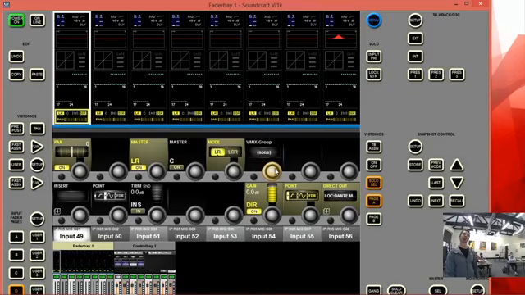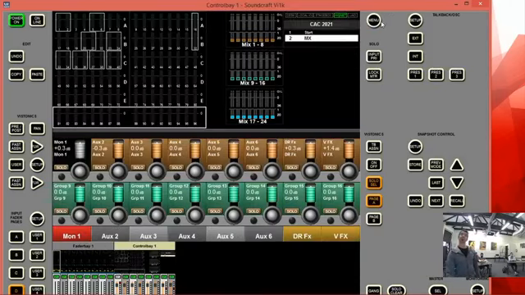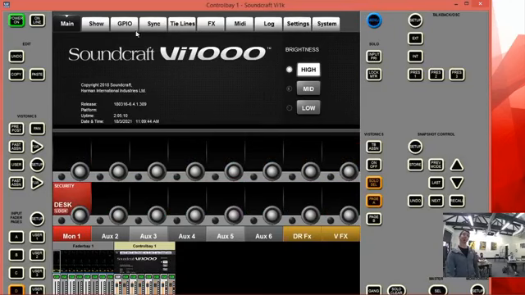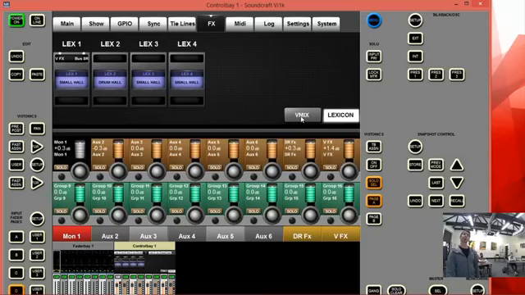So this console's got 2. On the bigger consoles, the 5000, 7000 has got 4 vMix groups, and each of them can take 16 channels. It's under effects, vMix.